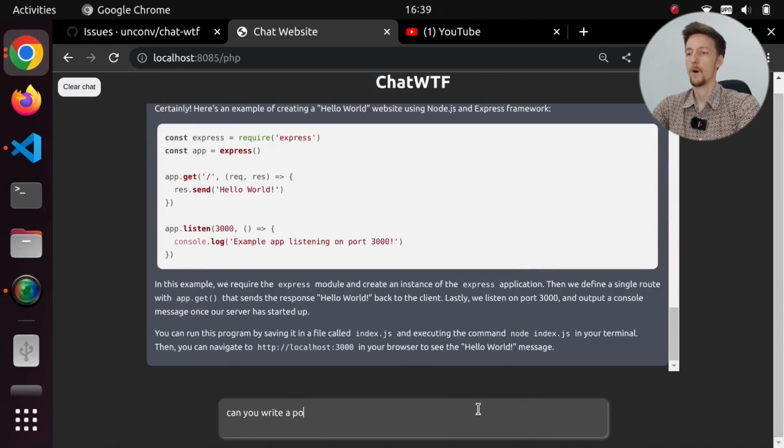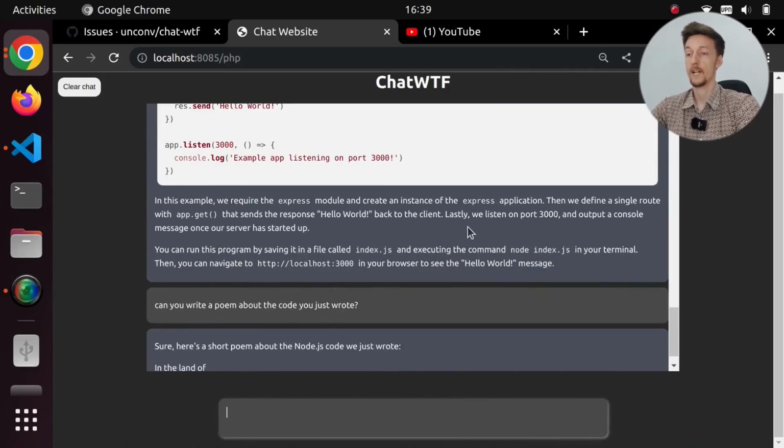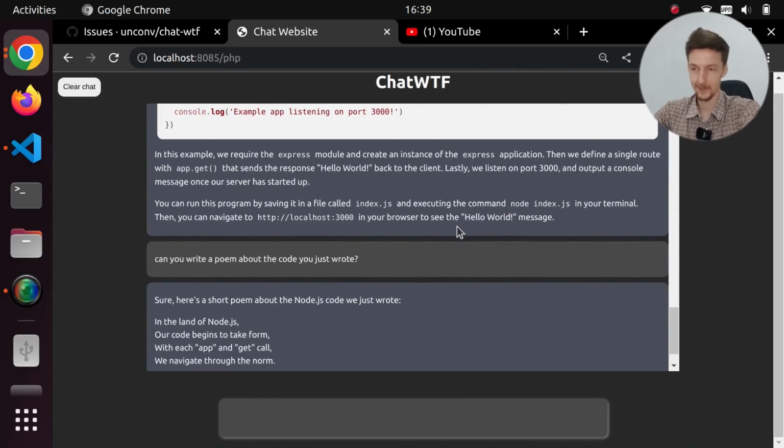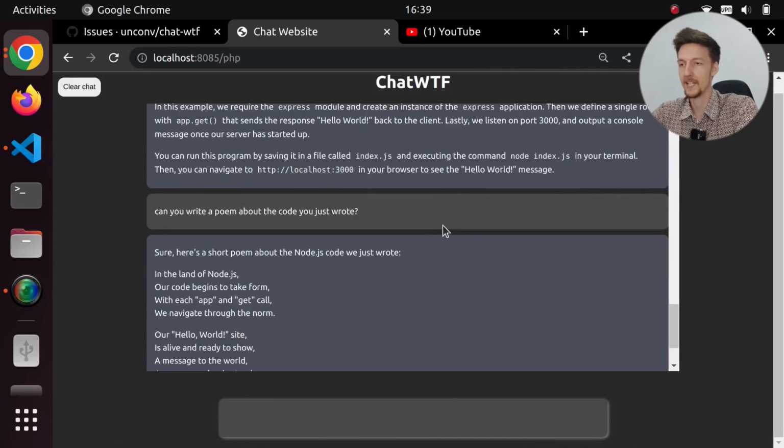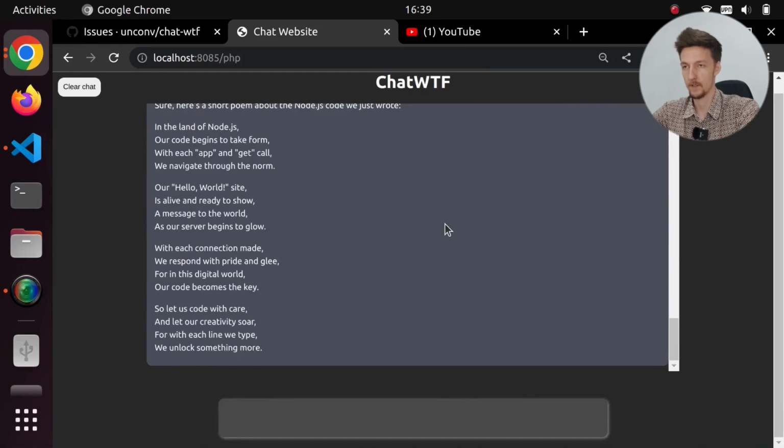Can you write a poem about the code you just wrote? Sure, here's a short poem about the Node.js code we just wrote. In the land of Node.js, our code begins to take form. With each app and get call, we navigate through the norm. Our Hello World site is alive and ready to show a message to the world as our server begins to glow. With each connection made, we respond with pride and glee, for in this digital world, our code becomes the key. So let us code with care and let our creativity soar. For with each line we type, we unlock something more.